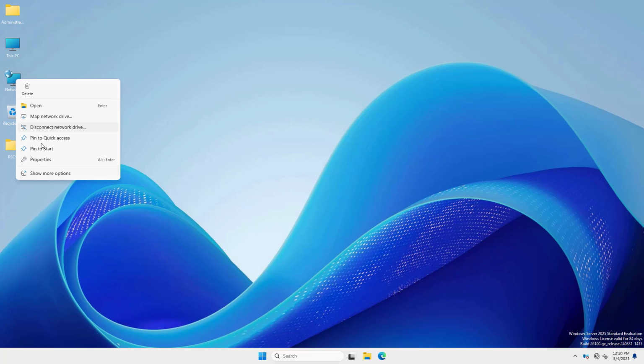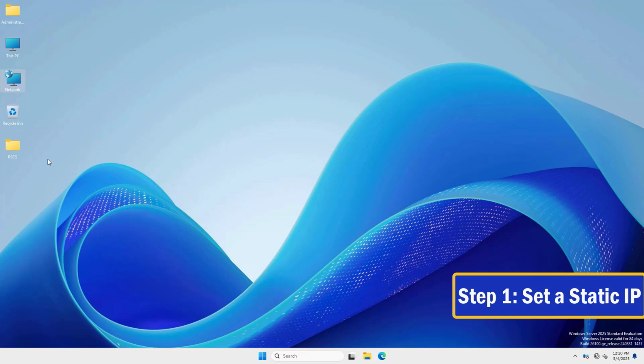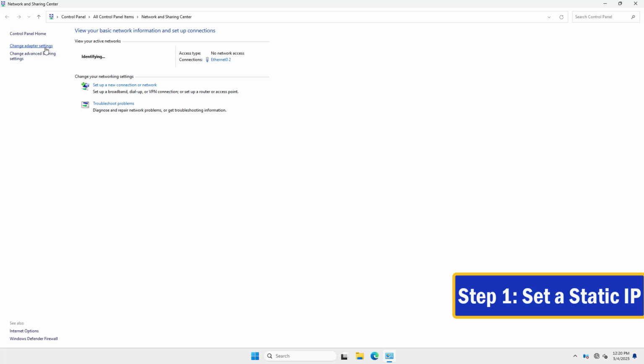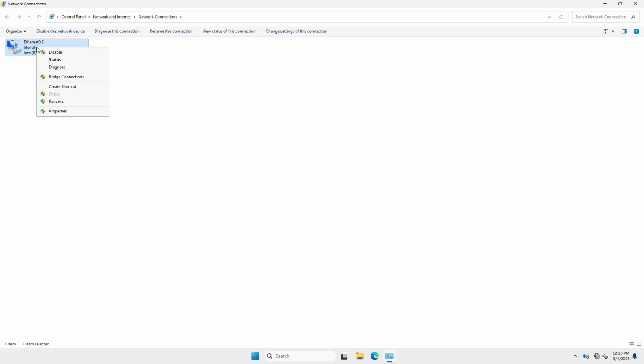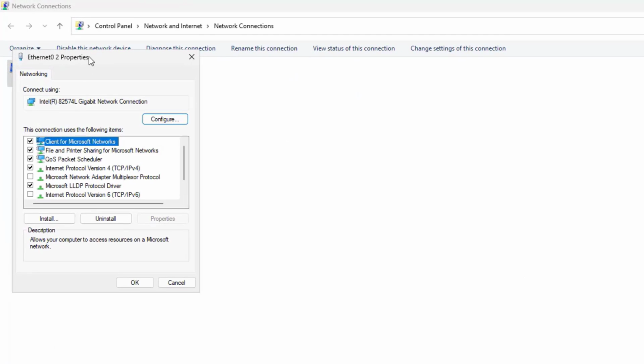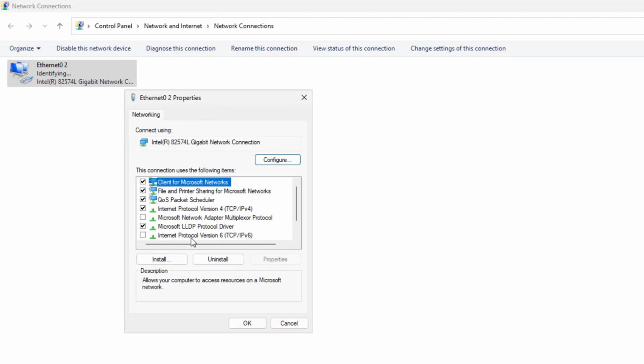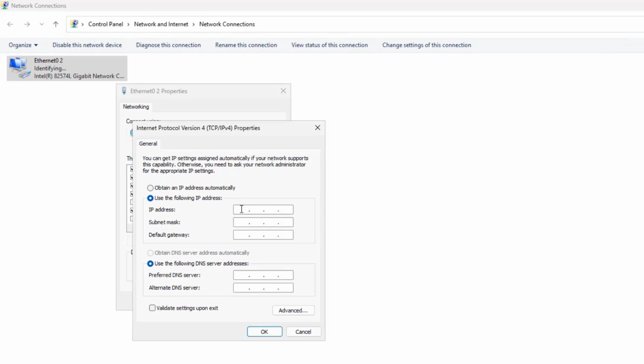First, let's assign a static IP address to the server. Open your network settings, go to Ethernet, change adapter options, then right-click and choose Properties. Select IPv4 and set your preferred IP, subnet, gateway, and use 127.0.0.1 or another DNS.